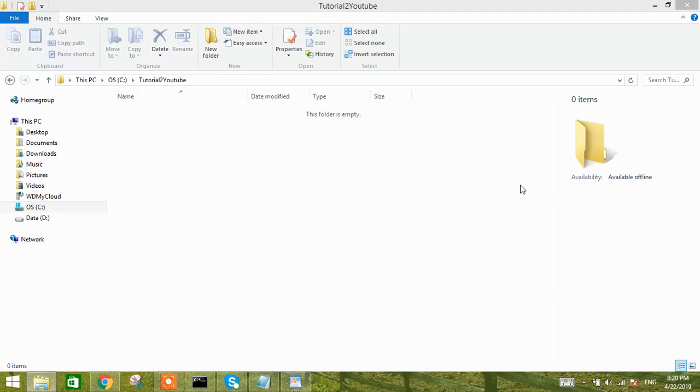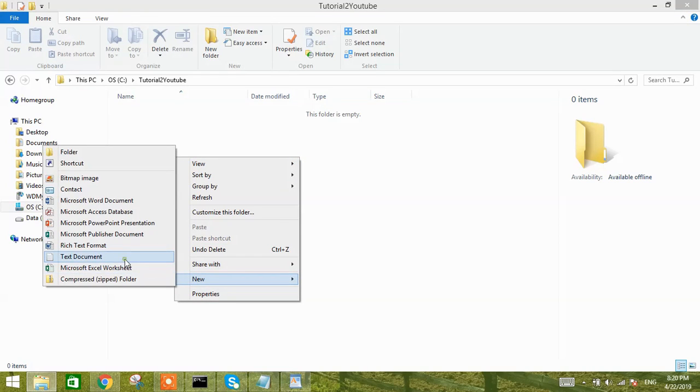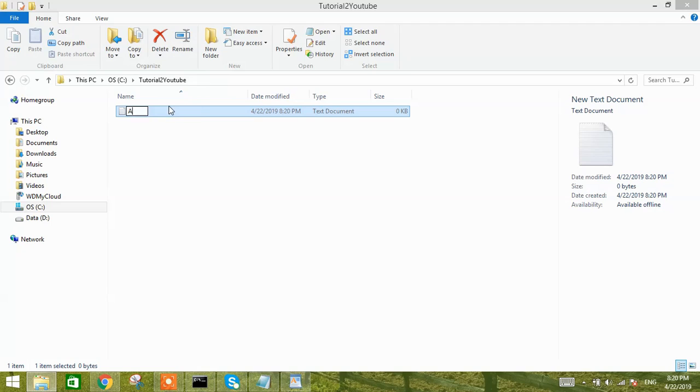Today I will show you how I made my first web page. First, you need to create a file and name it whatever you want. Now we have to change this file to an HTML, and to do that we need to use command prompt.